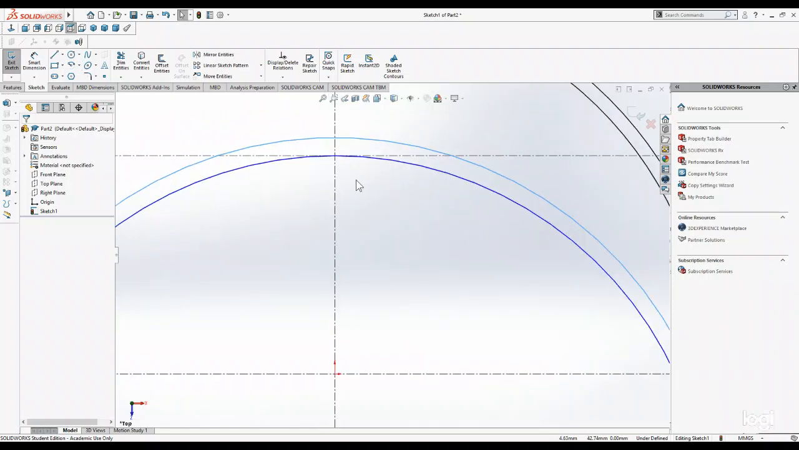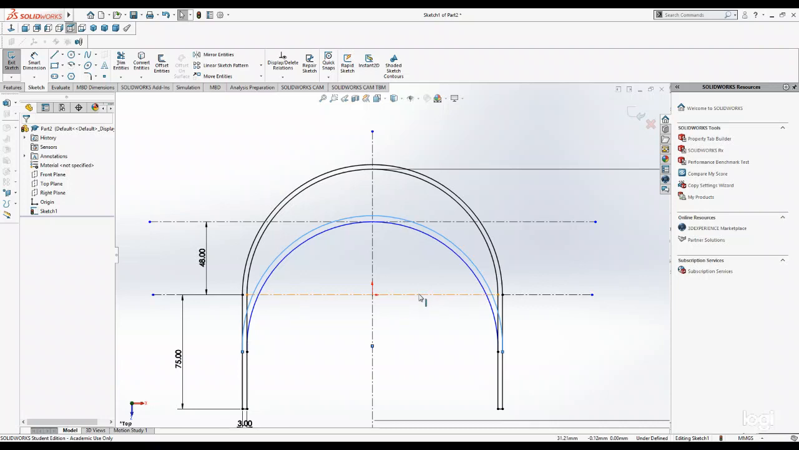So I want to make sure that this thing is centered properly. So I'm going to just make sure I'm coincident. And you see when you get that symbol by your mouse, that means it is. Same with this one. All right. Very good.